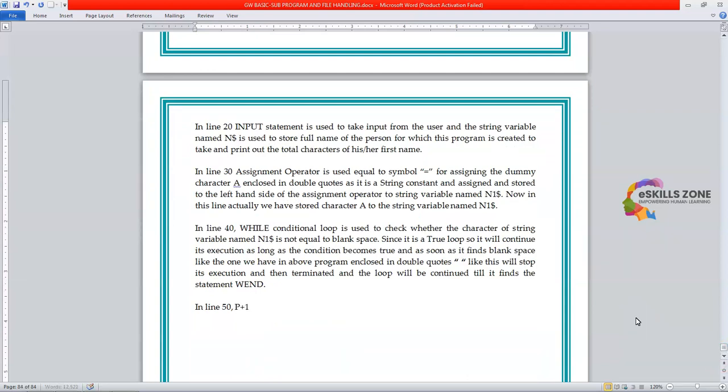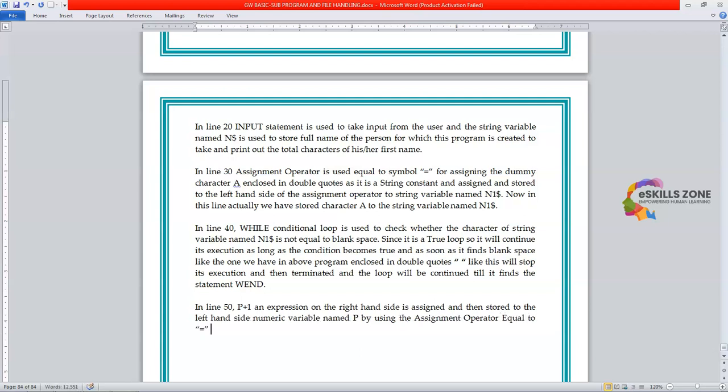In line 50, P plus 1, an expression on the right hand side, is assigned and then stored to the left hand side numeric variable named P by using the assignment operator equal to symbol, or we can type equal to symbol and then type the exact symbol.